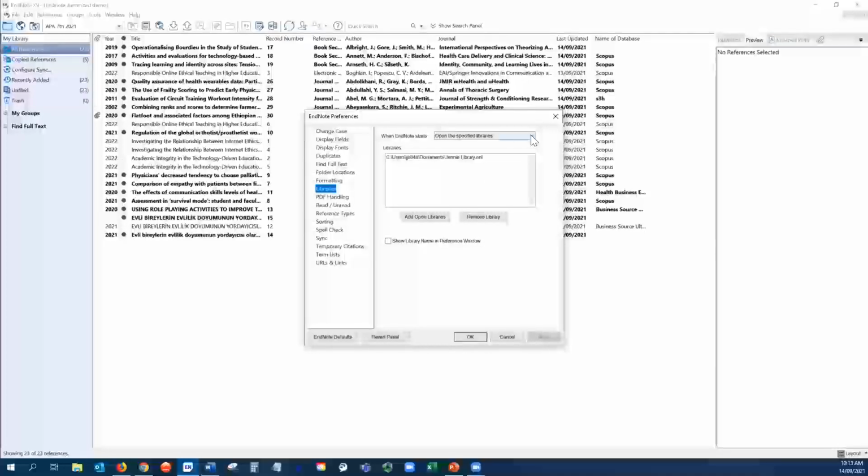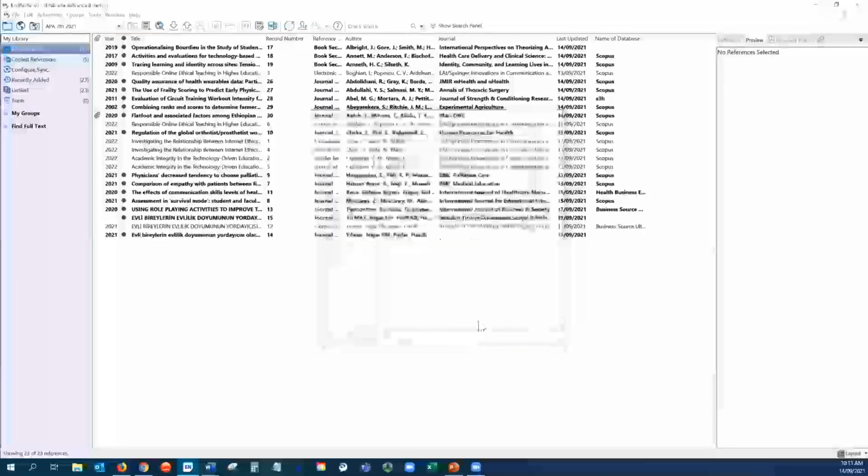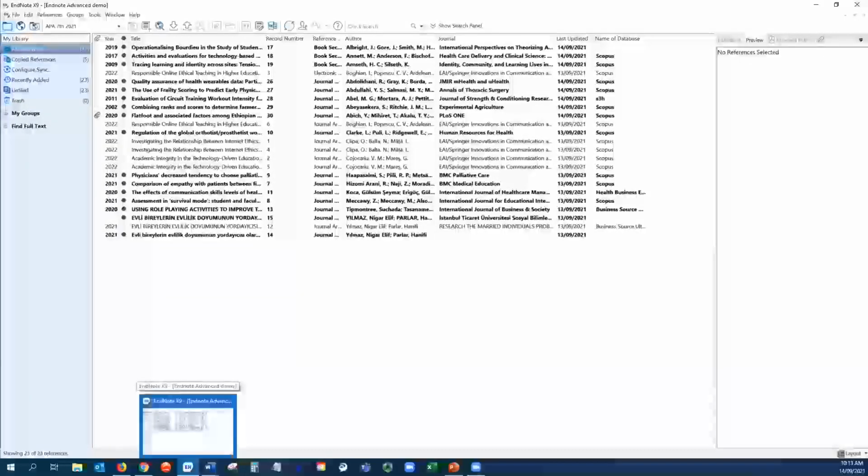So you can see Open Specified Libraries. And then we want that to say Open Specified Libraries. We're going to add Open Libraries, and you want to apply and OK. So what will happen now, if I came into my EndNote program, which I keep a little tag down the bottom here, it will always open to this one.